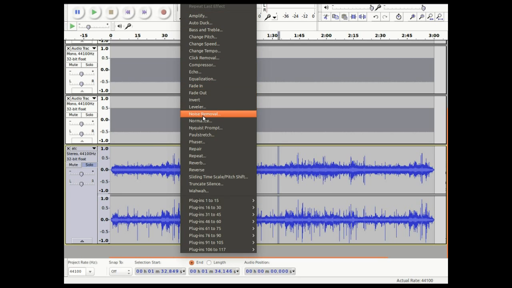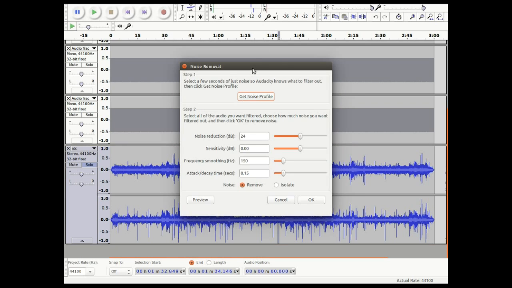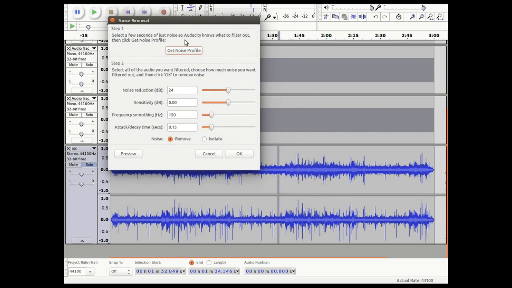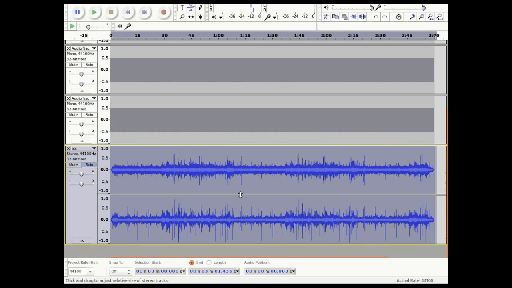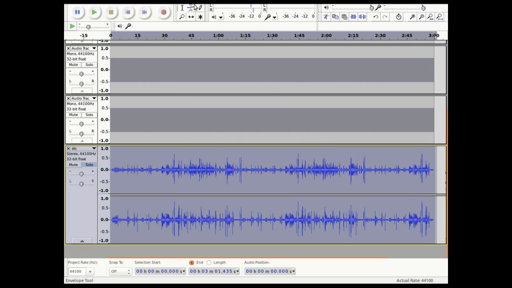So here we go, noise removal. Step 1, select a few seconds of just noise. Done that. So if I click get noise profile, that's done. Now what I want to do is come down here and select the whole of that bottom track just by clicking and dragging. Then go back to noise removal, and it will remove that noise. Now let's listen to it.